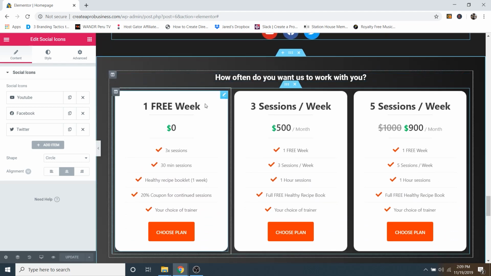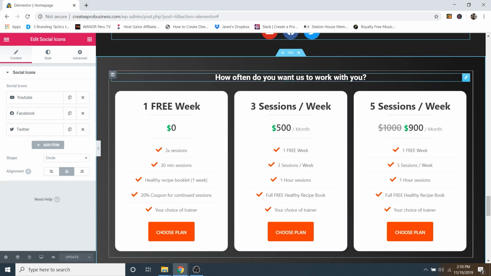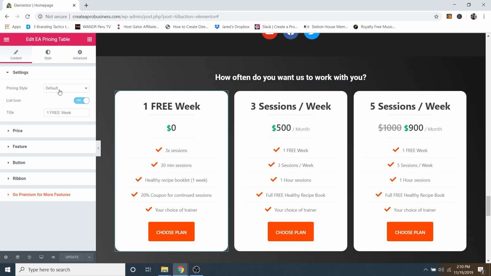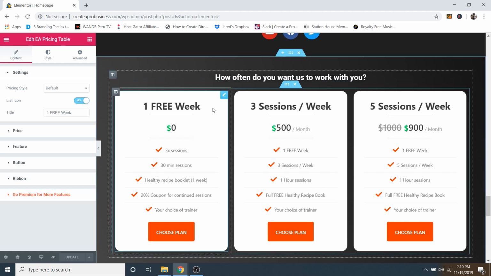Okay, so moving down, this is a really important section for a business because it's your prices and allows people to choose certain plans that they want to sign up for. Okay, so with that said, you can change the text right here, which I showed you how to do, and then we can go to the pricing table and edit that. So just click on Edit EA Pricing Table, and then underneath Settings, you've got the title here, which we just have set as 1 free week.